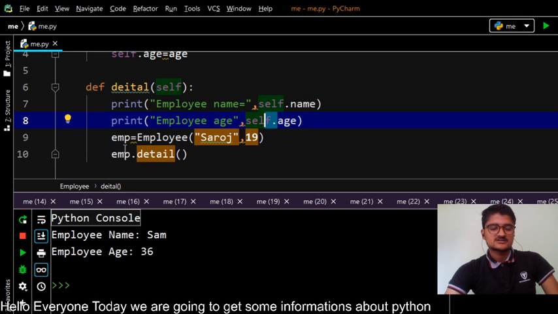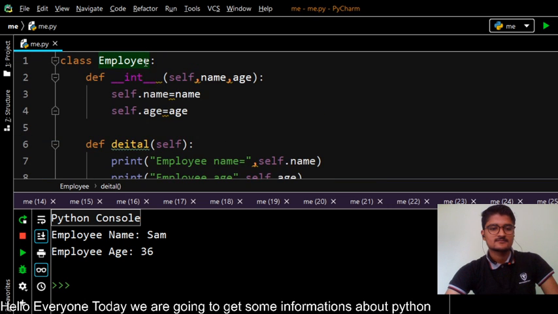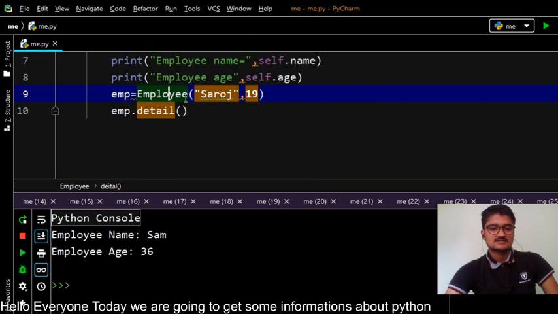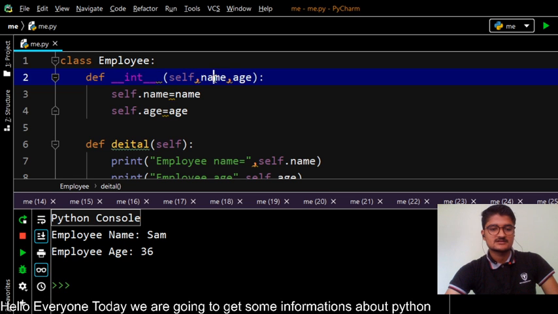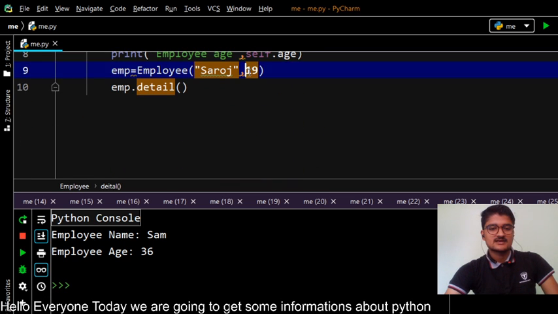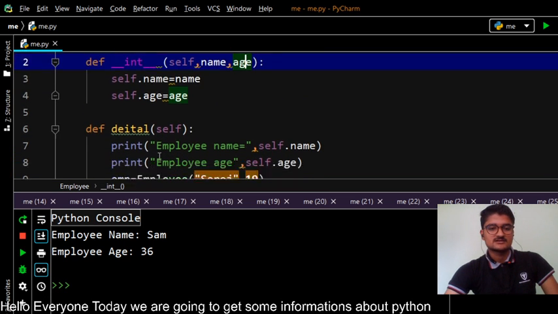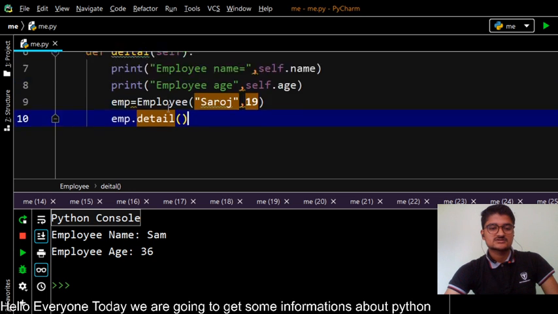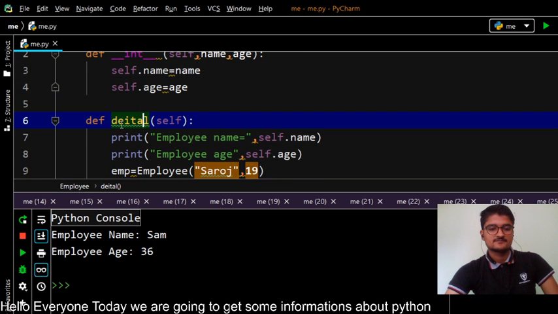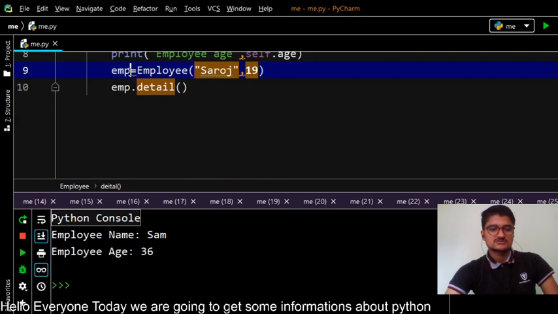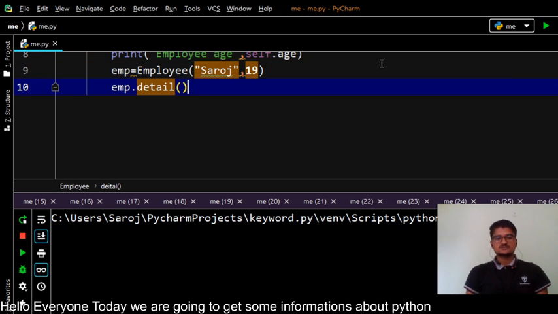And we created an employee class, which is our main function. In this class we have written the first value as a name, and another, 19, as an age, since the second one is an age. Then we close our employee.detail and run our program. It will give us the result Saroj and age as 19.